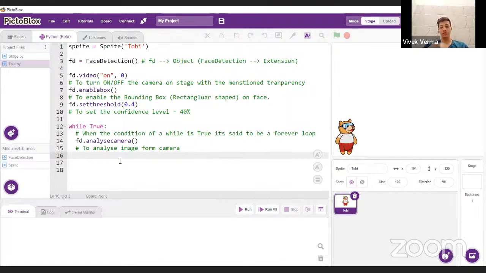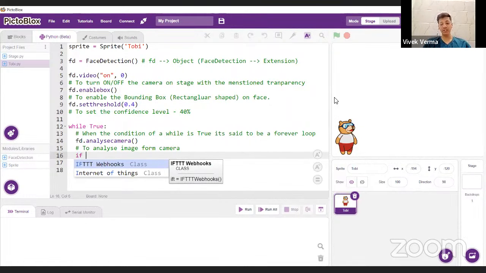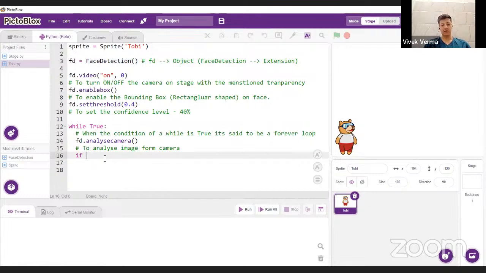So moving forward, inside this forever loop, I want to check a condition. That condition is whether the number of faces on the stage is more than 0 or not. If it is more than 0, then I want the Toby sprite to say the expression. And if there are no faces, if it is equal to 0, then I want it to say no face detected. So for that, I will be using an if condition. Now to count the number of faces, we have a particular function in the face detection extension, that is the count function. So I'm going to call the function as fd.count brackets, more than 0.